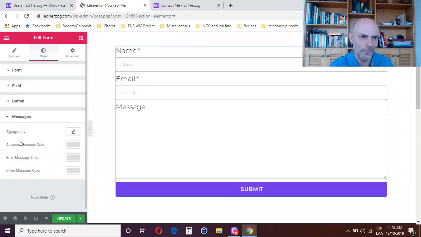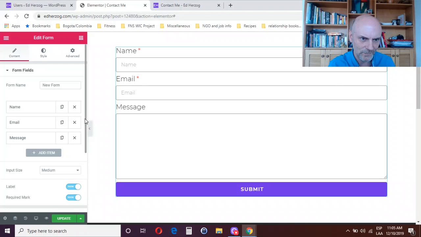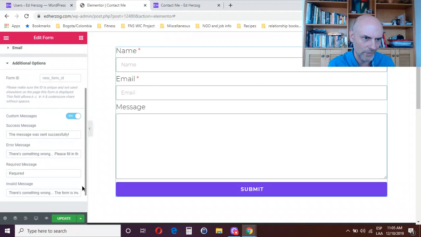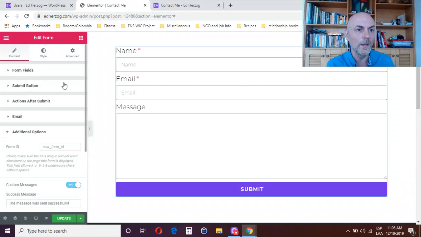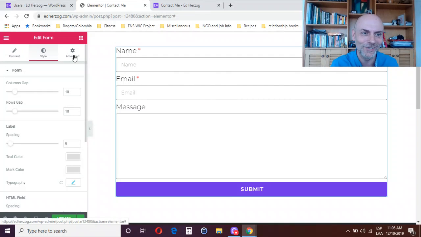And then the messages. Again, you can, with typography, and then success message, error message, and inline message color. That's interesting. I didn't see anything called inline message color, so I'm not sure exactly what that controls, but at least for success and error, you can change the color of it, and you can change the typography for everything right there for the messages that I showed you under the advanced options, or the additional options right down under here for success, error, required, and invalid. So you can style that as well. So you've got a lot of options. Again, I like simple. This is my form. It's pretty simple, as you can see.